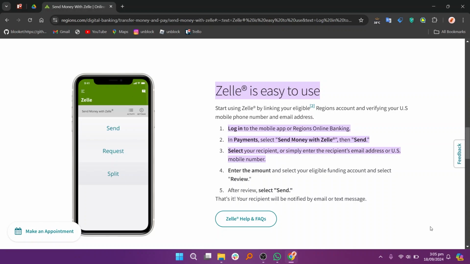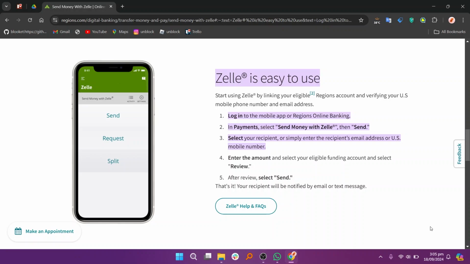Next, select your recipient or simply enter the recipient's email address or US mobile number. Then, enter the amount, select your eligible funding account, and select Review. After review, select Send. Once done, your recipient will be notified by email or text message.